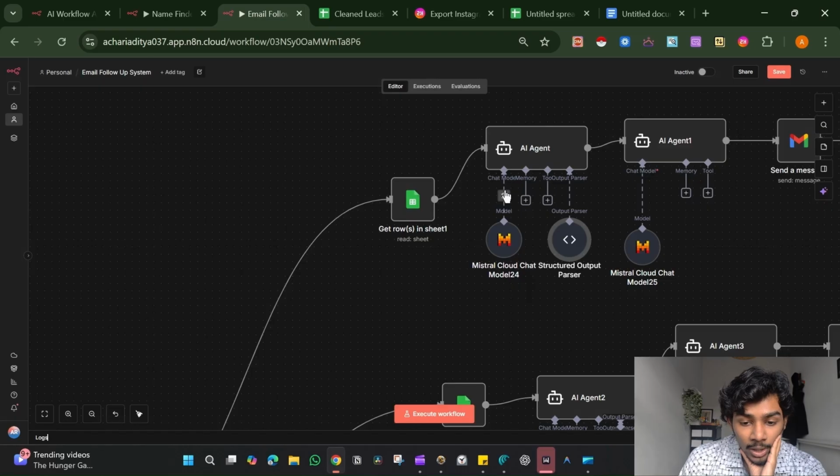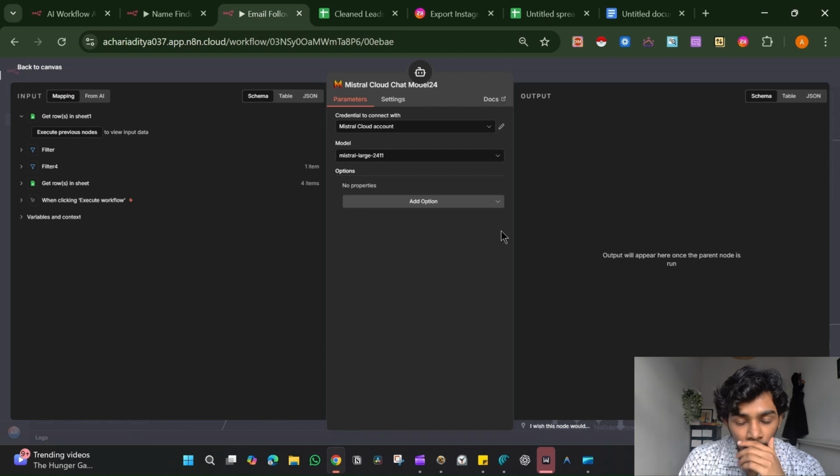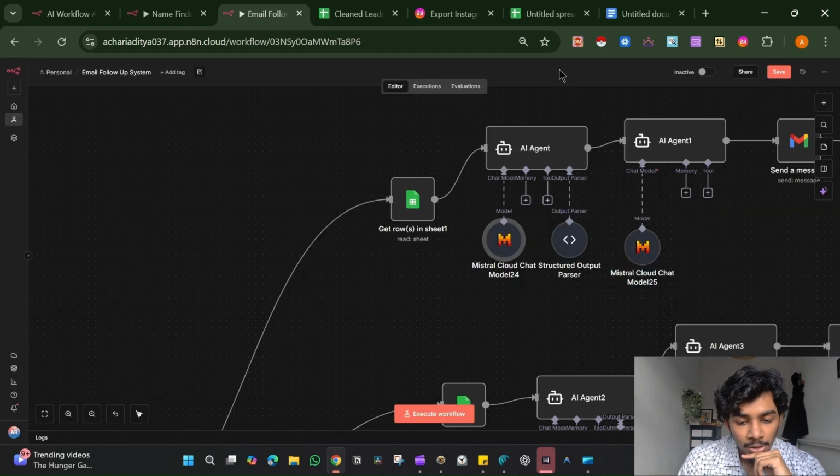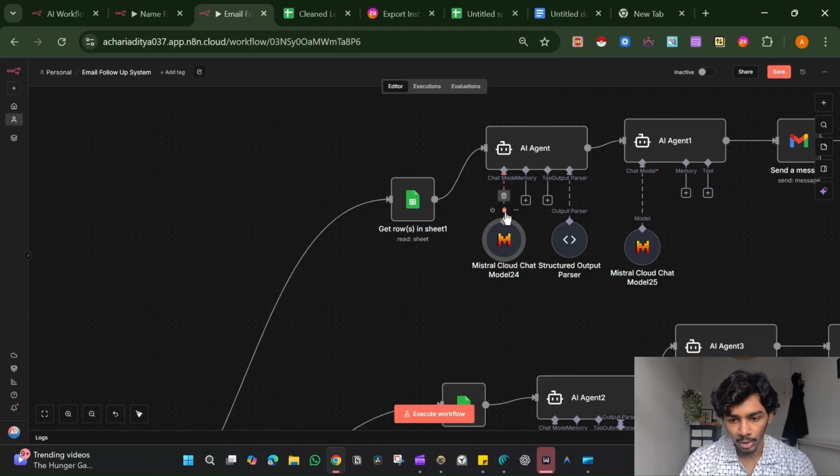And then you also have to add a chat model. Which model are you going to use? Usually, I would suggest using Grok, but in N8N, I would suggest using Mistral or you can use Google. Okay, so actually, they have a Google model that you can use. Let me just show you.